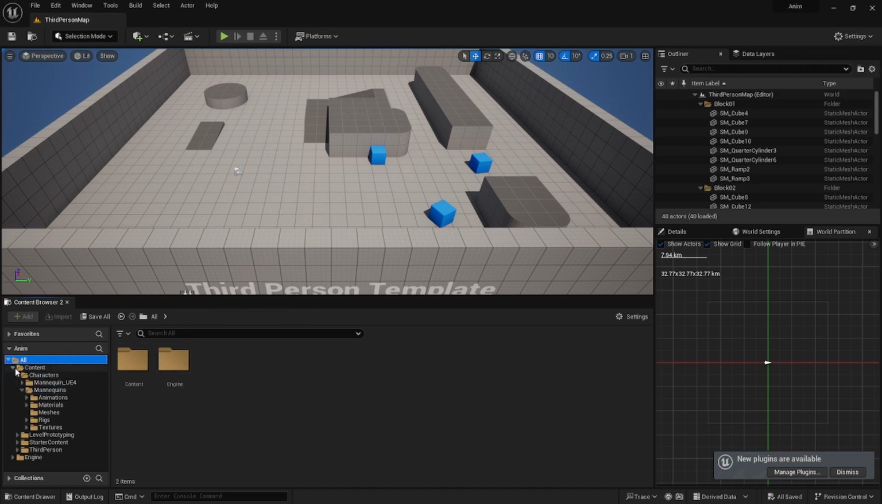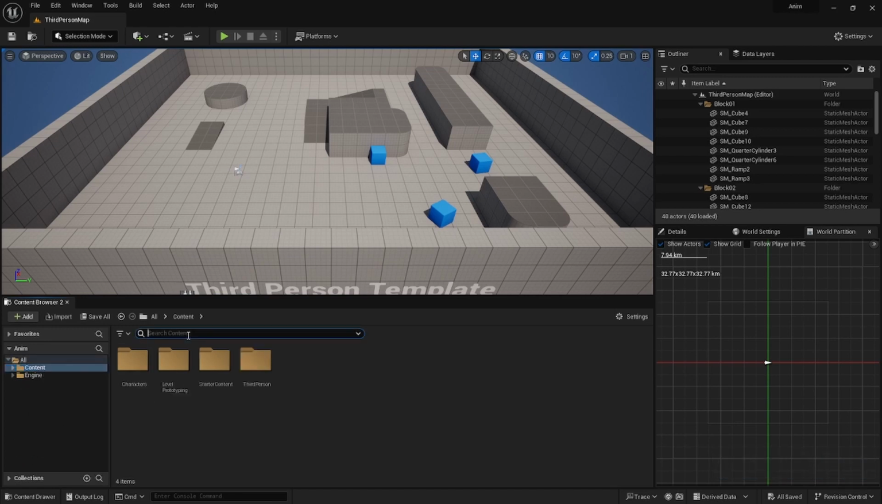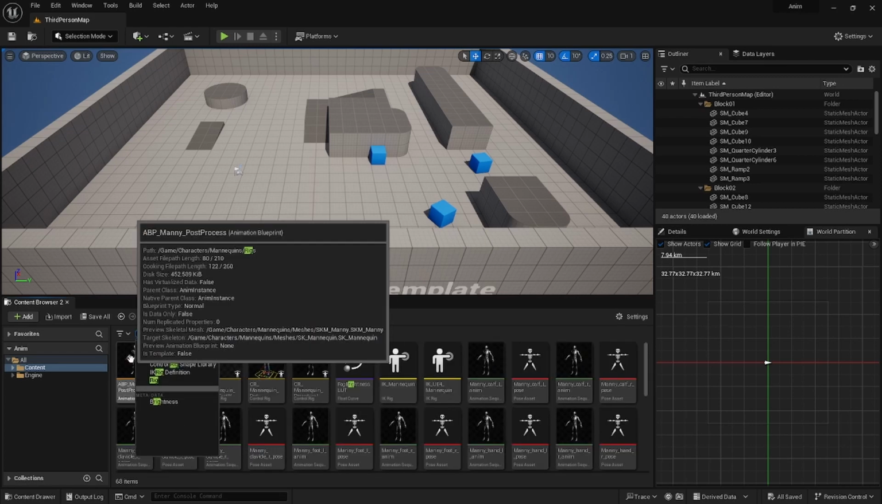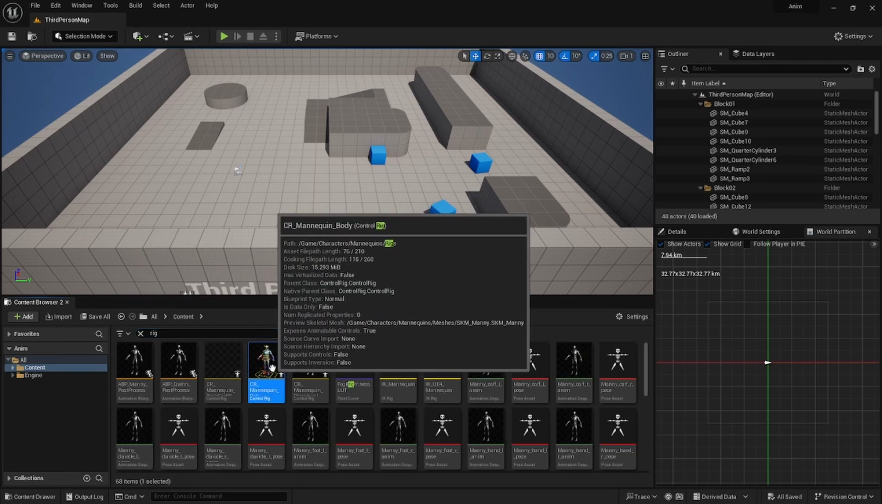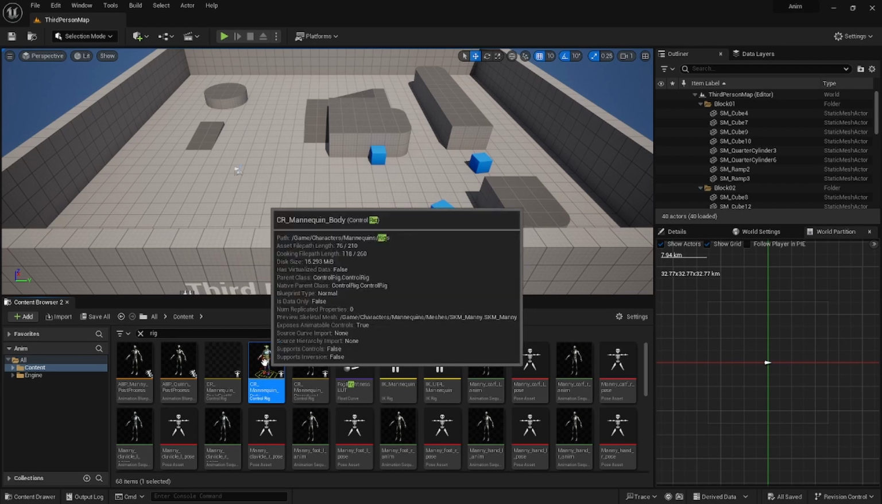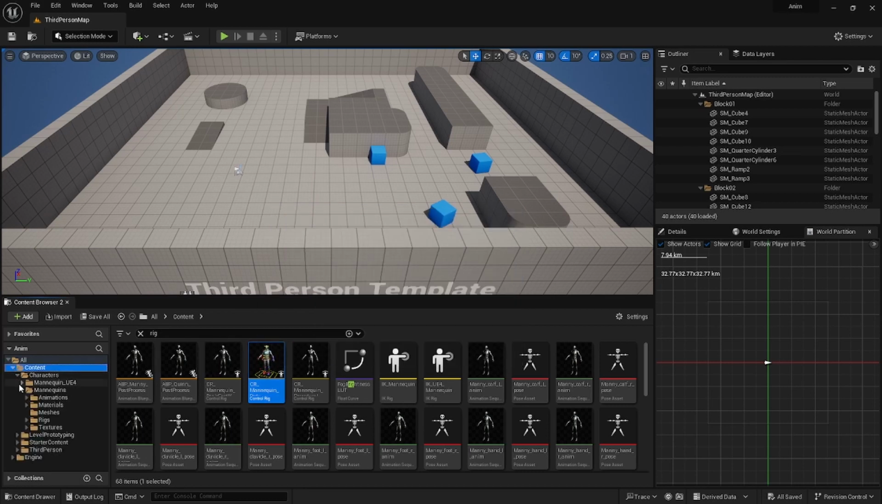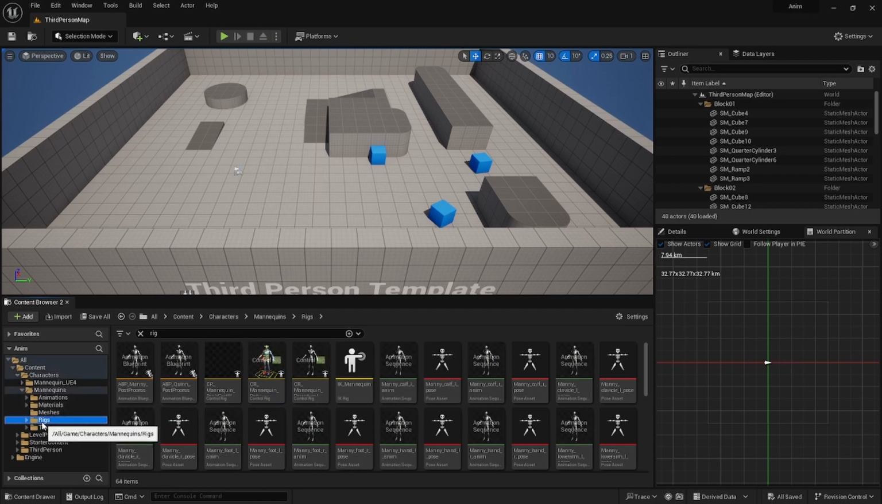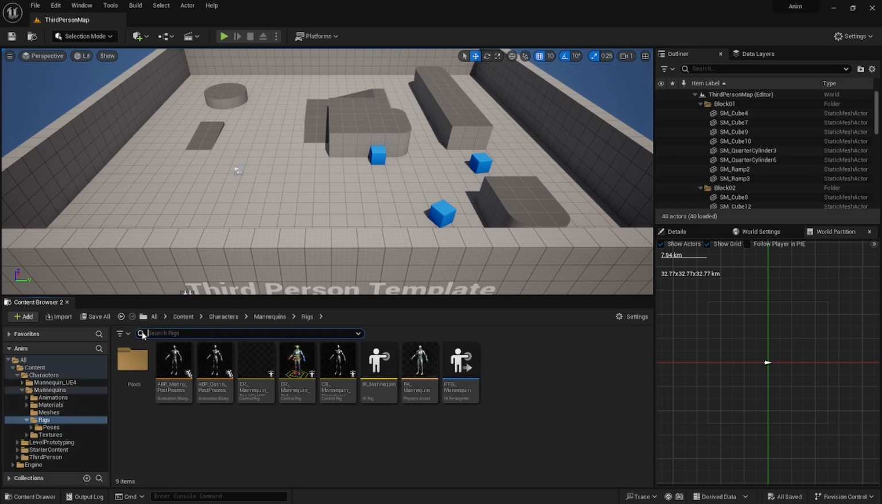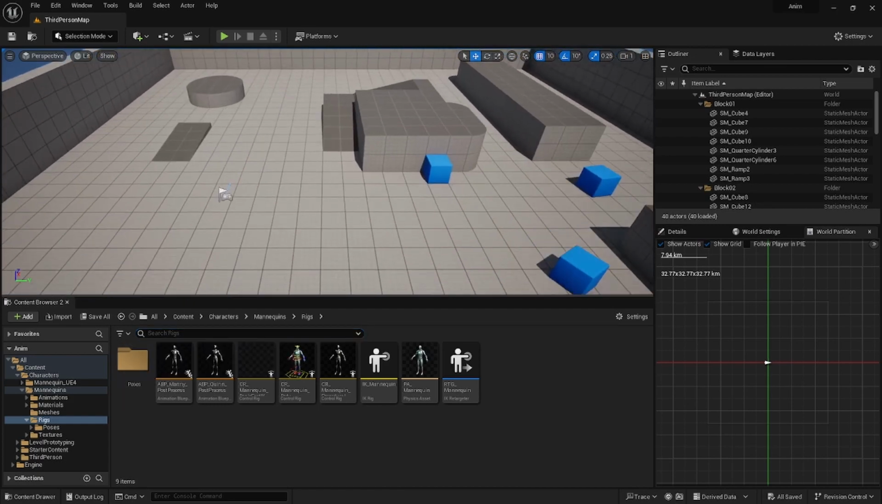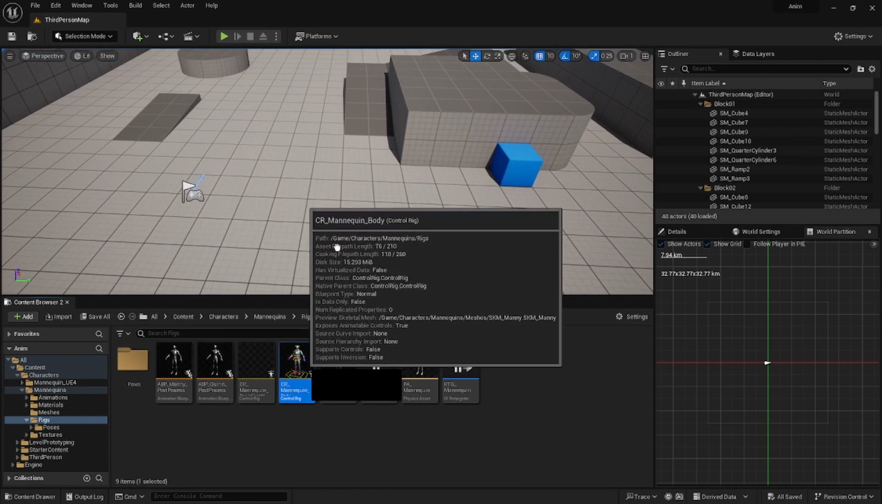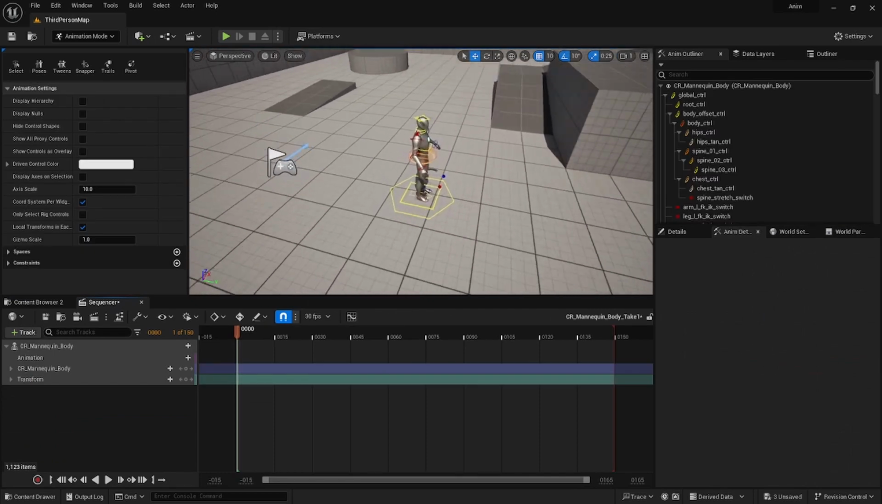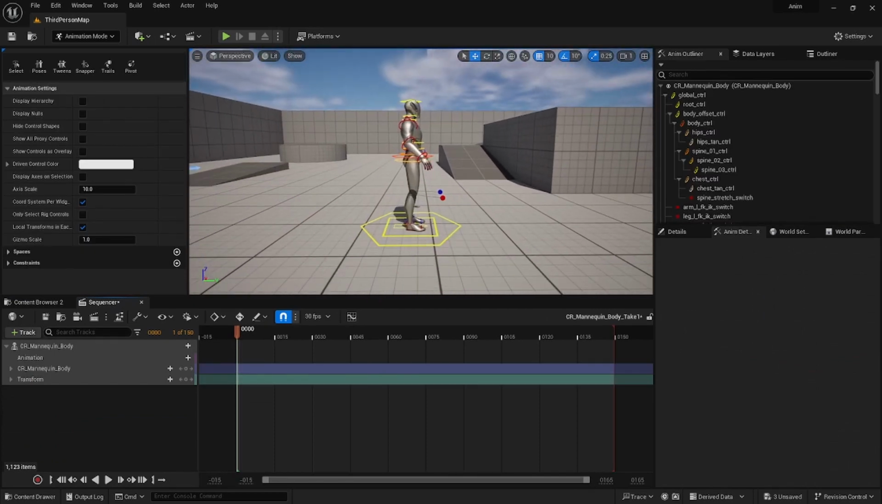So if we were to just open this and nothing was open, if you click on content, type in rig, we want to look for this one here. Okay, and that's under the characters, mannequins, and rigs. So content, characters, mannequins, rigs. Okay. So if we actually just drag this out, it will bring up the sequencer and the control rig.